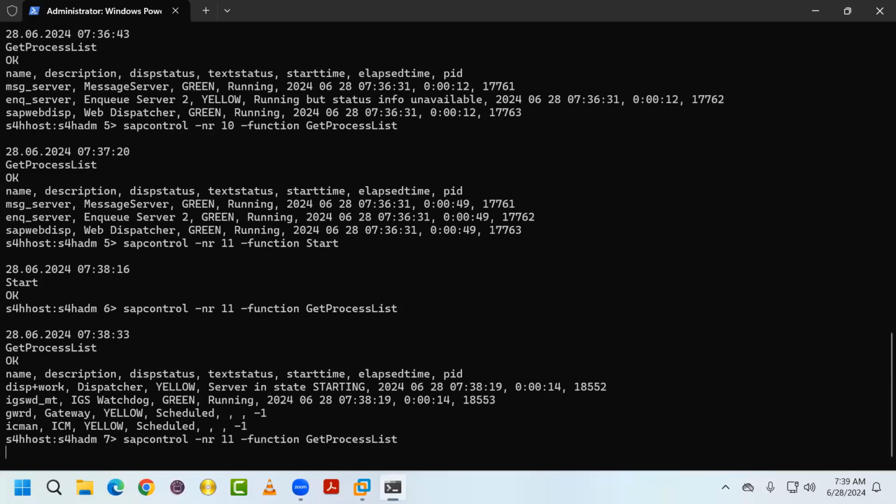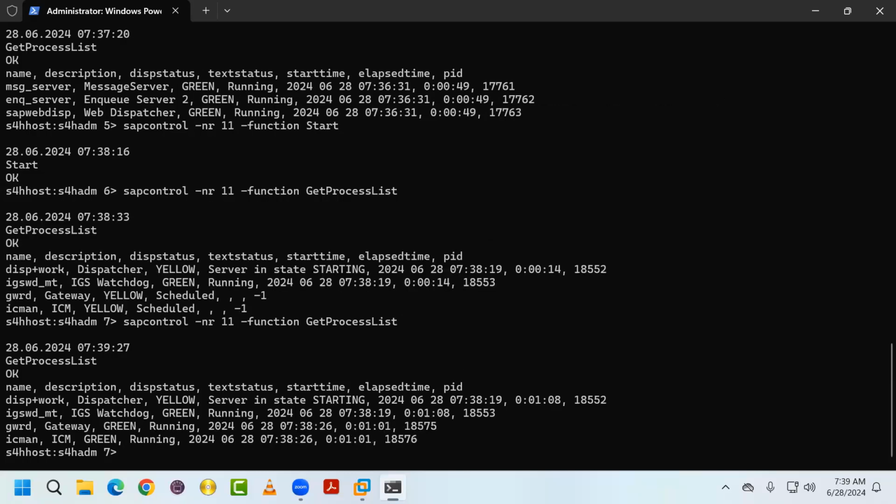Once again, up arrow, enter. Same here: dispatcher still yellow, IGS watchdog is started, gateway is started, ICM is started. Okay, first the IGS watchdog and dispatcher start, then the dispatcher starts the gateway and ICM. Now the work processes will also be starting.